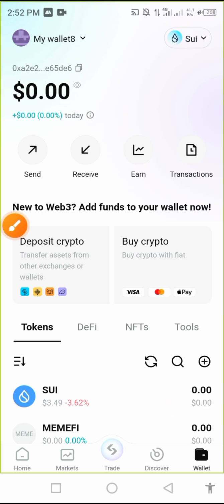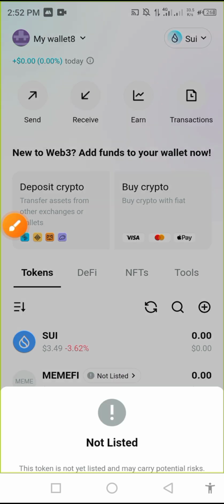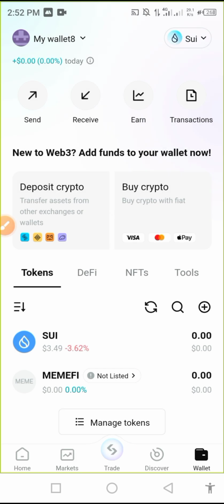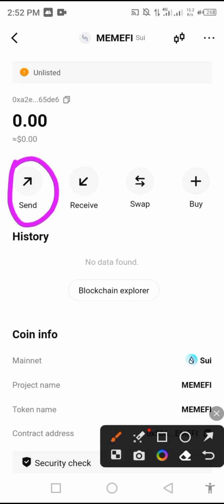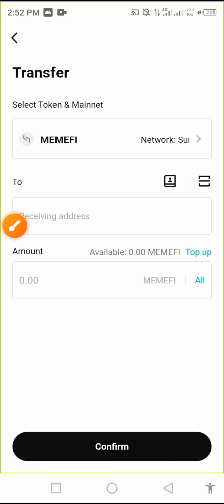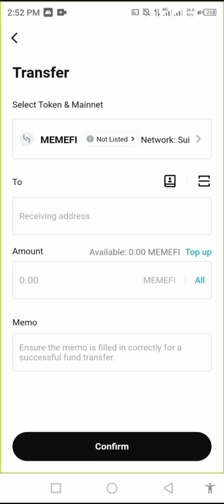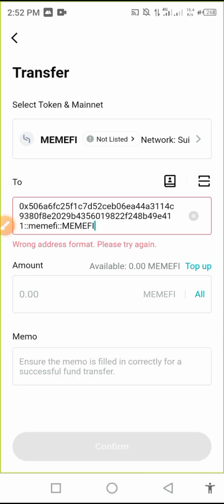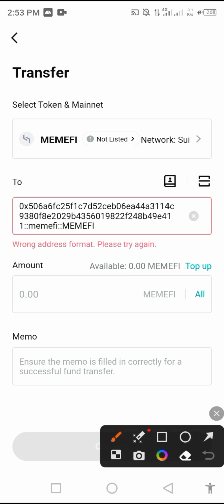So as you can see on Memefi here, you click on it. Now you are sending it out. You click on send, okay? Then you paste the wallet address that you copied here. It's showing like this because it's wrong, I did not copy the wallet address, because this person has not received his Memefi, okay?